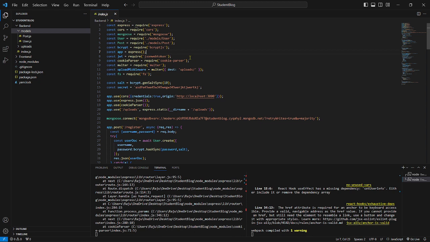Cookie parser is used to store the different process information in cookies. Multer is used to upload and store files. FS is the file system, and we have imported the file system. I have created a salt constant and a secret key. The secret key can be any randomized secret key you can use.